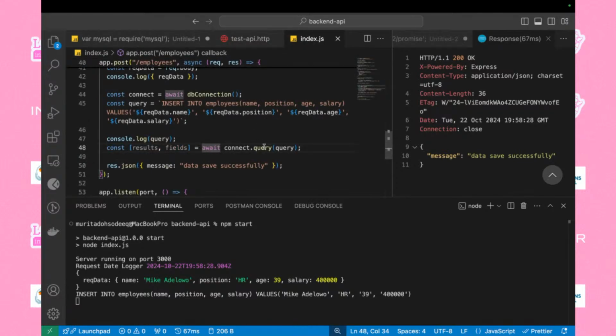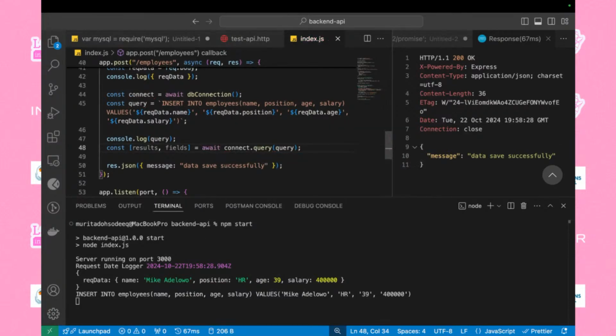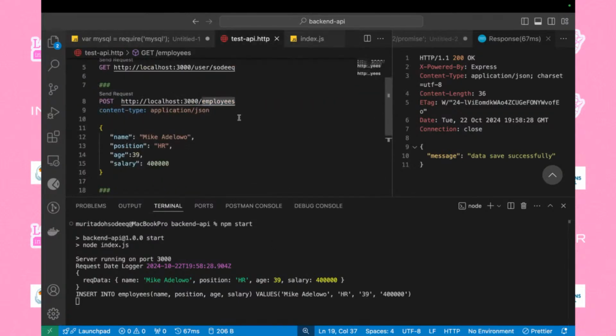So this query, this is what happened before, is a promise. I need to wait for the execution to be successful before I return. That's why it's throwing an error. So now we've been able to save this data into the database.